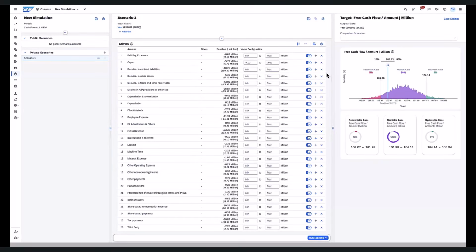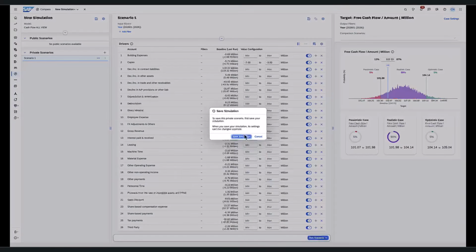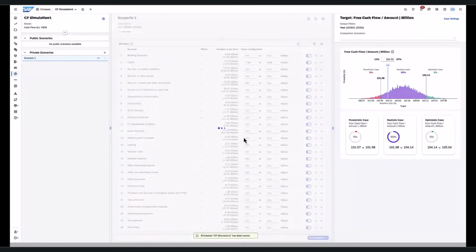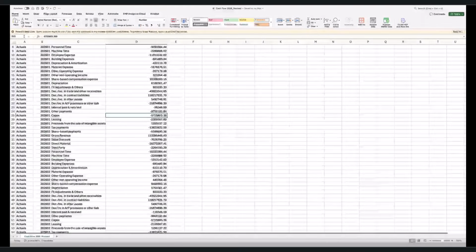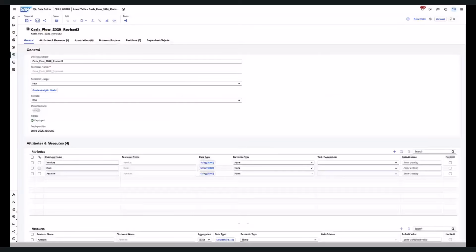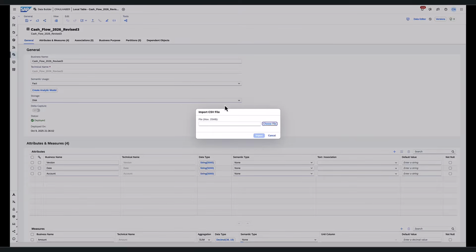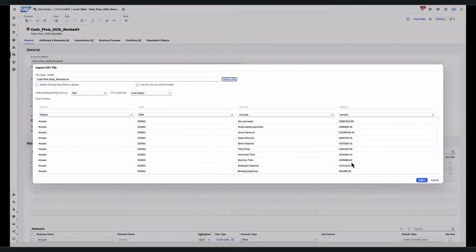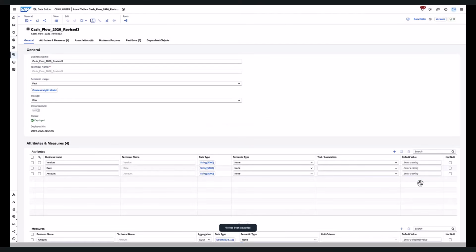Let us save this simulation because I would like to show you what happens if there's an update in the original data, which in this example is a CSV file. Let us alter the value for KPIs in the CSV file. In SAP Datasphere, we will upload the updated CSV to the local table, which the live version for the simulation is based on. We will then deploy the change.